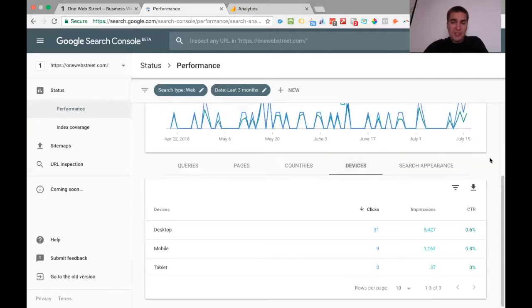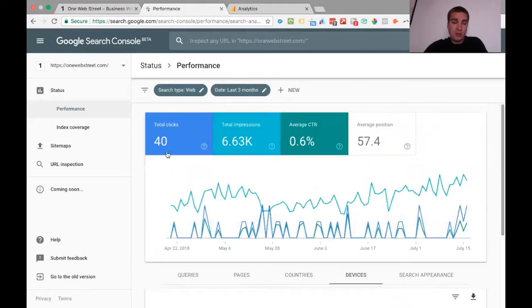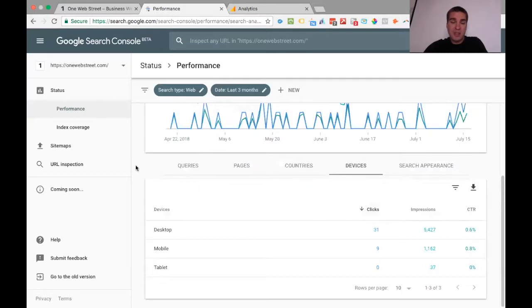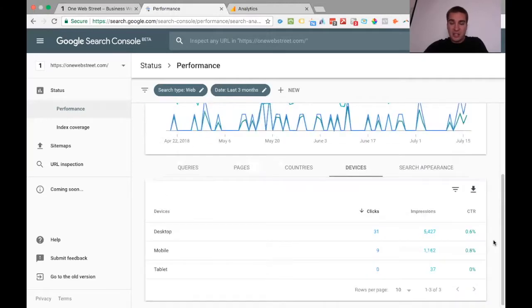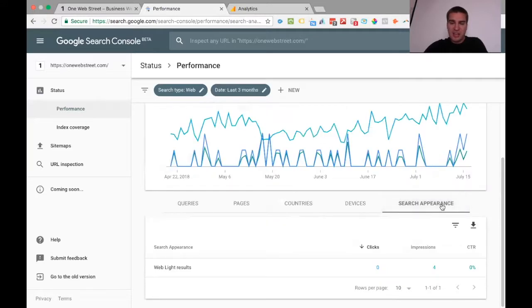Device. This is really important. We can see that out of the 40 total clicks of people that have visited our website, it breaks down by device. We have desktop, mobile, and tablet. With this data, we can see that the most people are on their desktop, followed by mobile device, and we have had 0 visits from a tablet. The last tab is search appearance. To be completely honest, I'm not exactly sure what this tab does because there's very little data available from it, so we're going to focus on the other tabs for the time being.